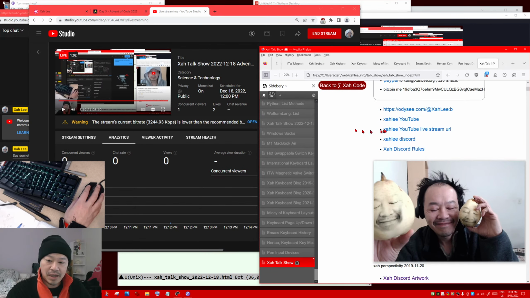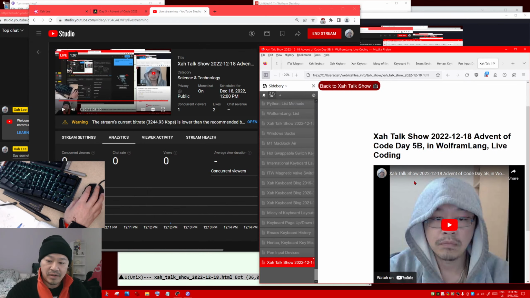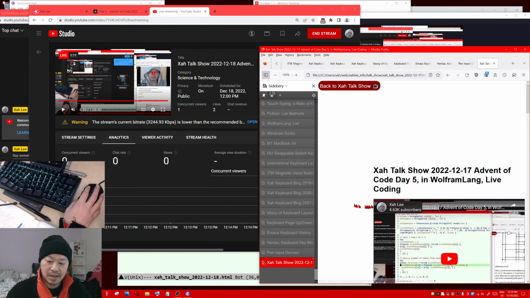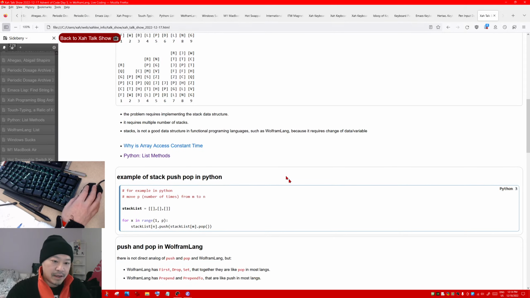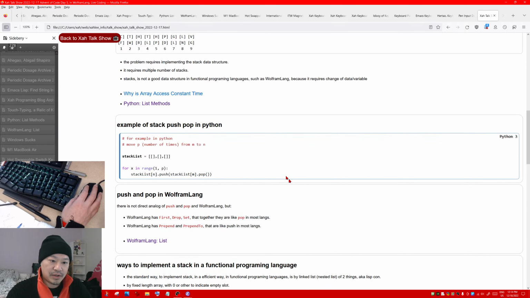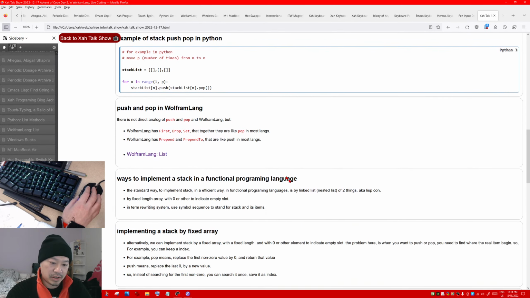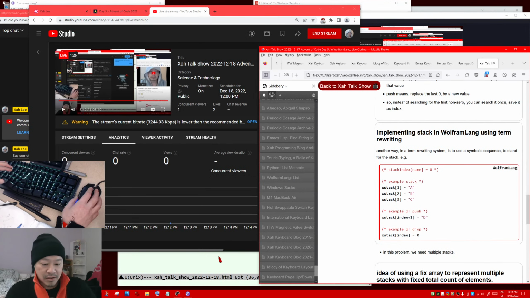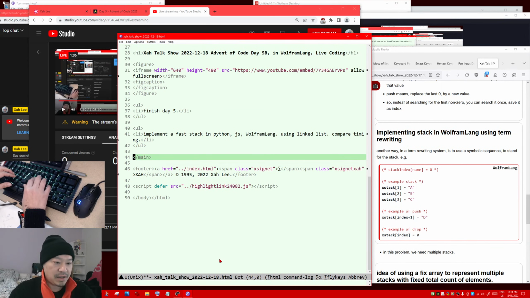Yesterday we did 2 hours of Advent of Code day 5. And I went into a tangent about how you implement an efficient stack in functional programming languages. So today we're gonna just quickly finish the Advent of Code day 5. Then we're gonna do the stack. Okay, lots to do.